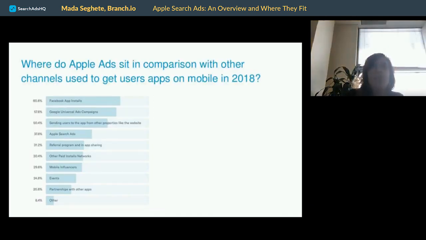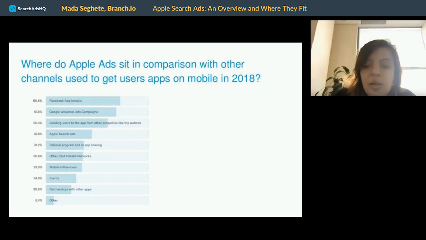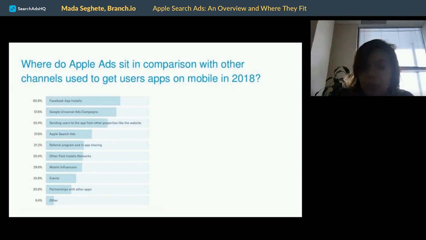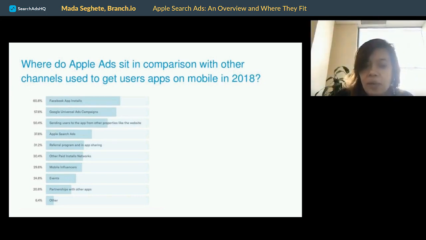So when we think about Apple Search Ads, one question that I hear over and over again is, where do they sit in comparison to other channels, and how are they getting used compared to all the other paid channels and even other organic channels in acquisition? The results you see here are based on a survey that we did with mobile app developers, marketers, and product managers, from apps ranging from very tiny ones to ones with more than 1 million MAUs. We had about 200 people answering our survey, and this was the results that we saw.